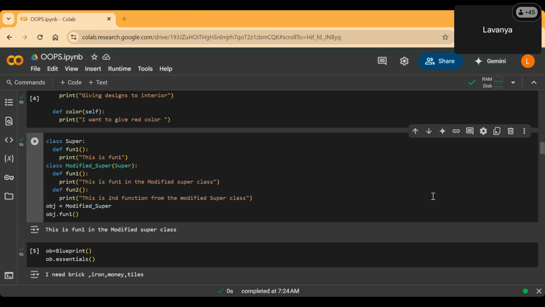So by using the self keyword, what is the use here? Basically, we want to tell which object we are referring to. Like here you can see I have created a super function and a modified super function. Two classes you have created. See here what you have done.